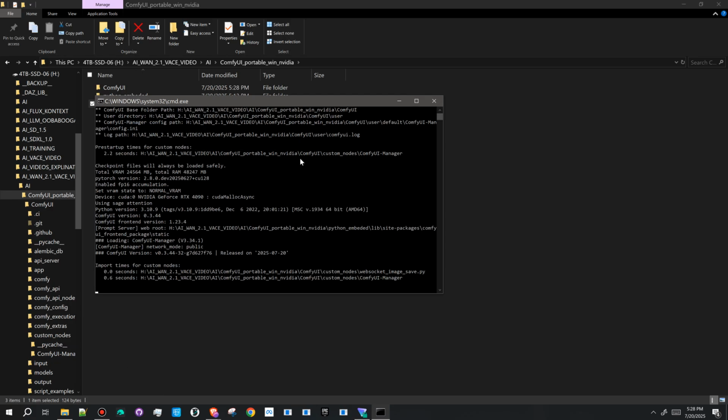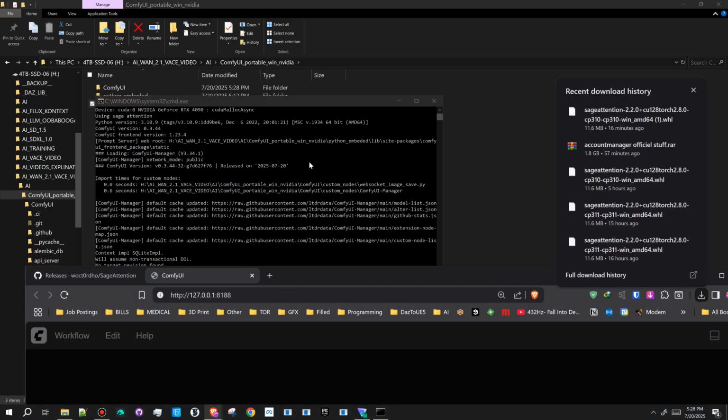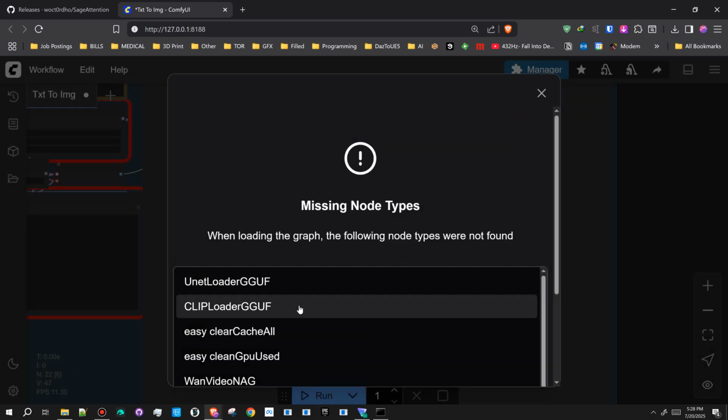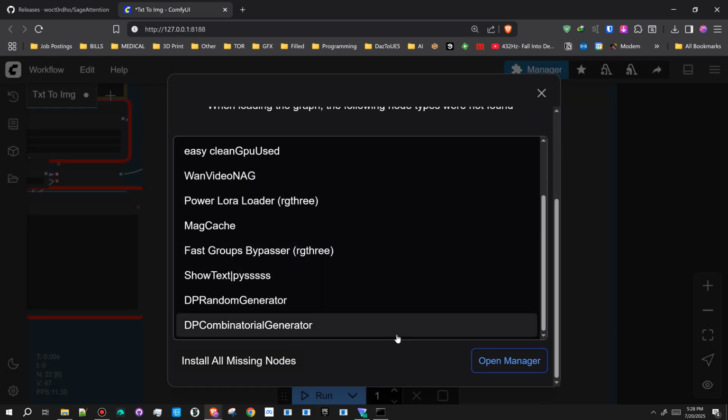Keep in mind, you don't have any nodes installed at this point. This is a real raw copy. I have a workflow open. ComfyUI is just letting you know you don't have the VAE safetensors file for WAN 2.1. And then it's going to let you know you're missing a bunch of nodes. Now, if you installed that manager correctly, you should see install all missing nodes.